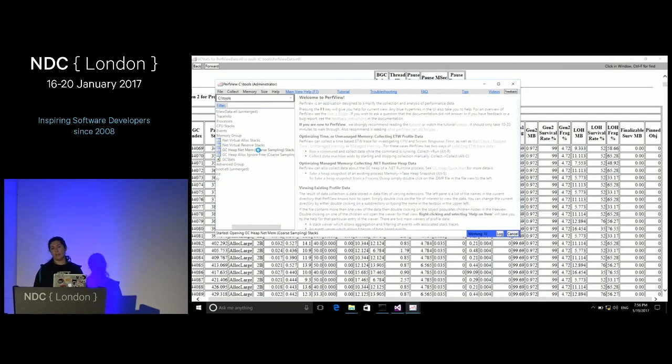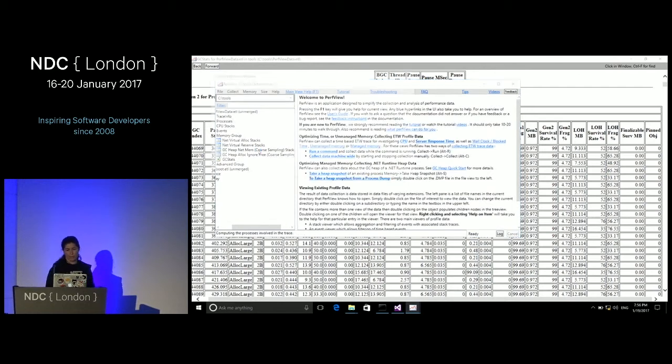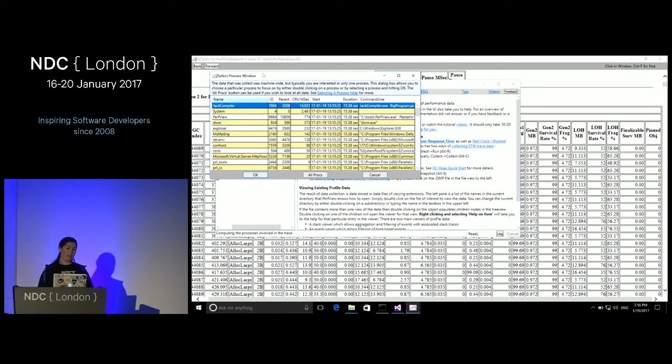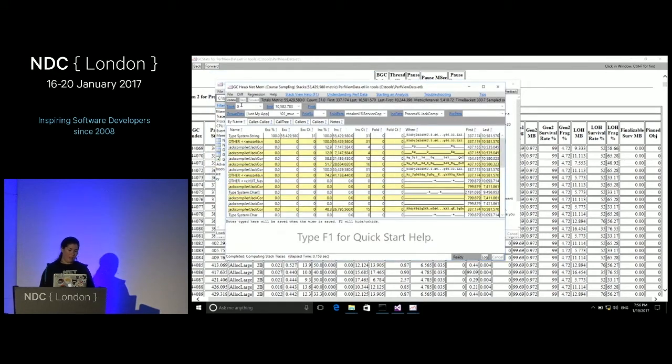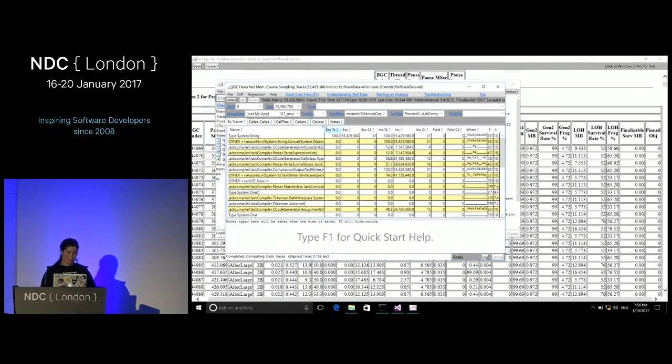And in fact, that's probably what's going to solve the mystery of what's causing our problem. It takes a little while to analyze. OK. Again, we have to select our process, Jack compiler. And OK, how easy was that? 100% of our allocations is system string.